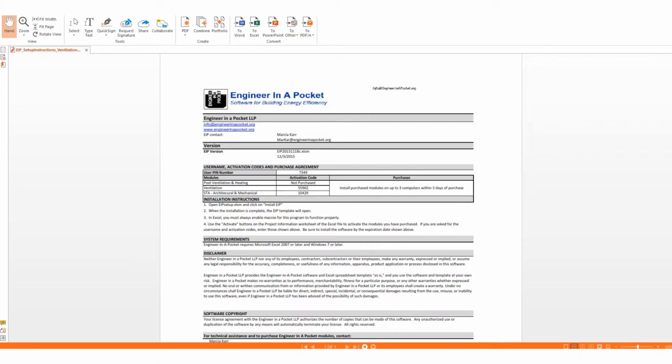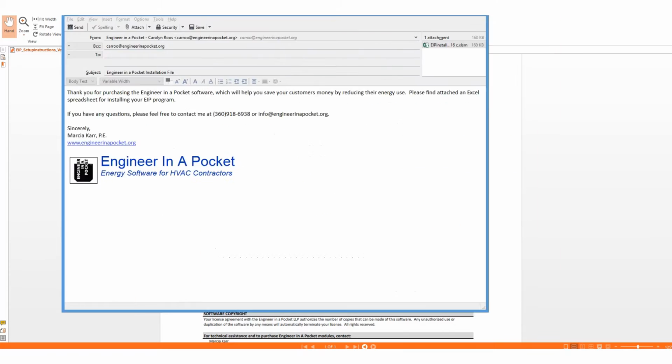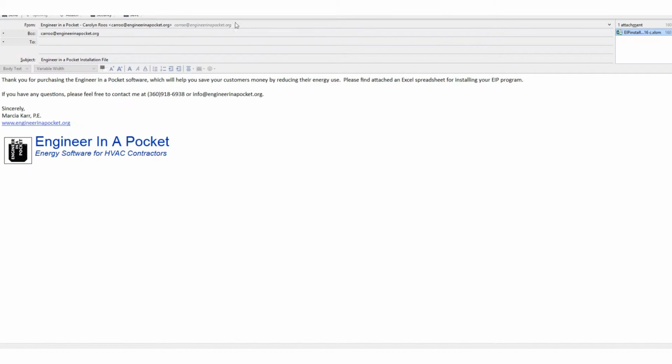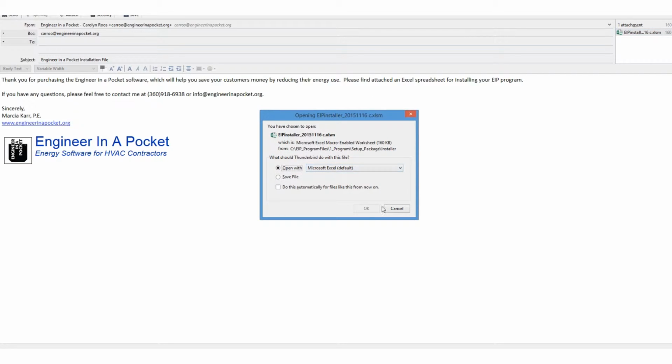You won't be receiving the Engineer in a Pocket installer immediately, but within 24 hours we will email you with an Excel, a macro-enabled Excel file with the installer. So look for an email from us with your installer. So let's open that up.